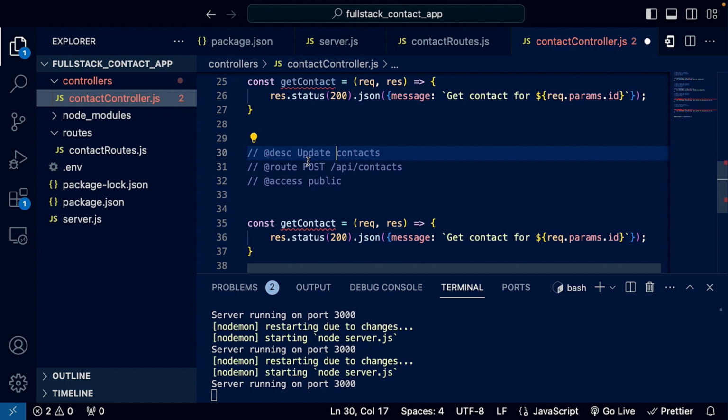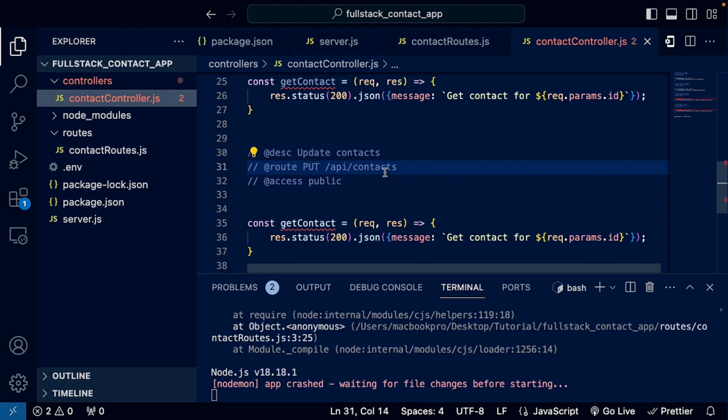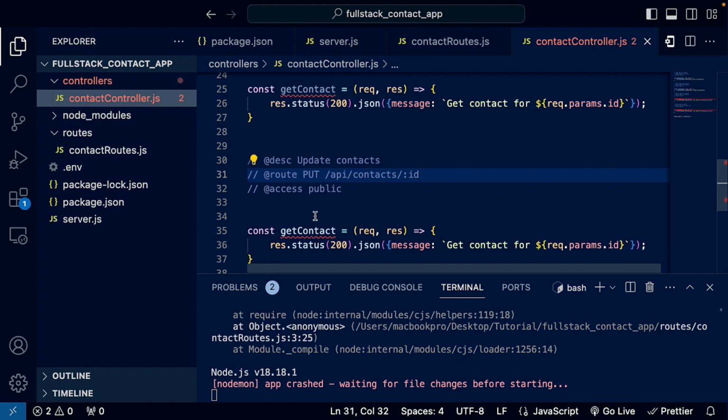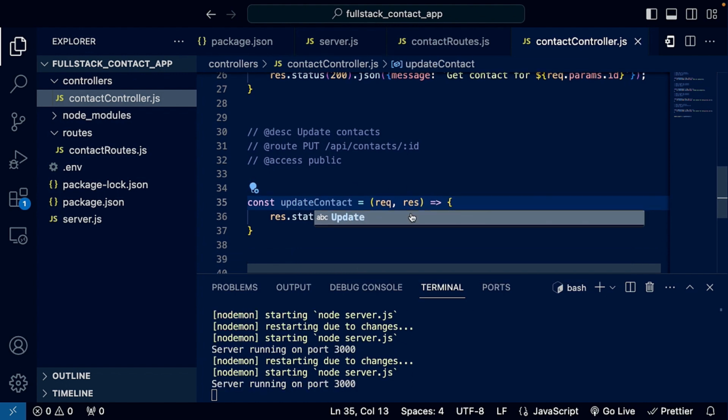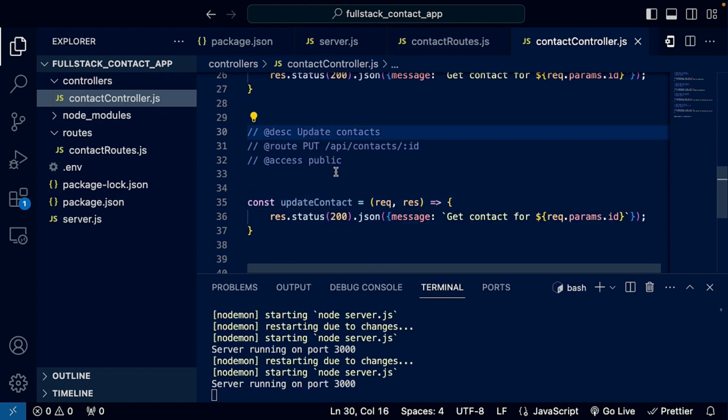and here the type of the request should be PUT. All right, so it should be a PUT request, and the route should also be changed. It should be /api/contact/:id. In this case, as you can see, it's very important to have the ID in order to update the request. So I'm going to change the name of the variable, it should be updateContact. All right, save it, and this should be a PUT request. Again, the access should be public.